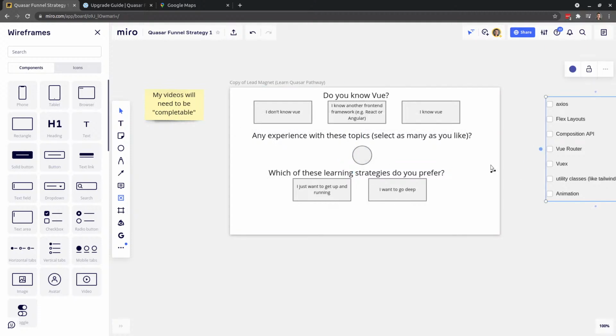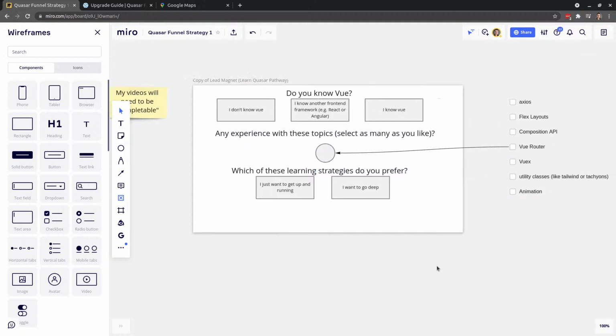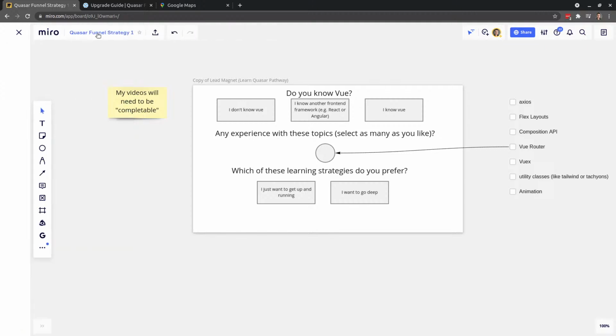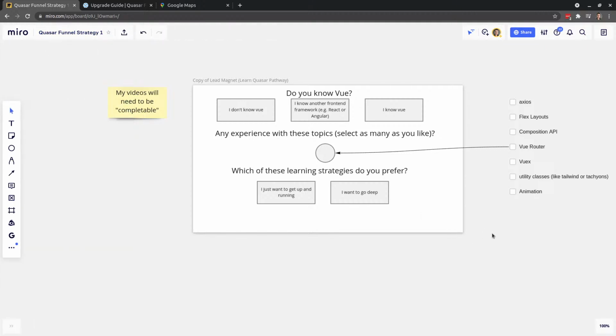And this just tells me that it relates to that. Okay, which of these learning strategies do you prefer? I just want to get up and running. I want to go in depth. So this is important because a lot of my series are basically going to be more in depth.